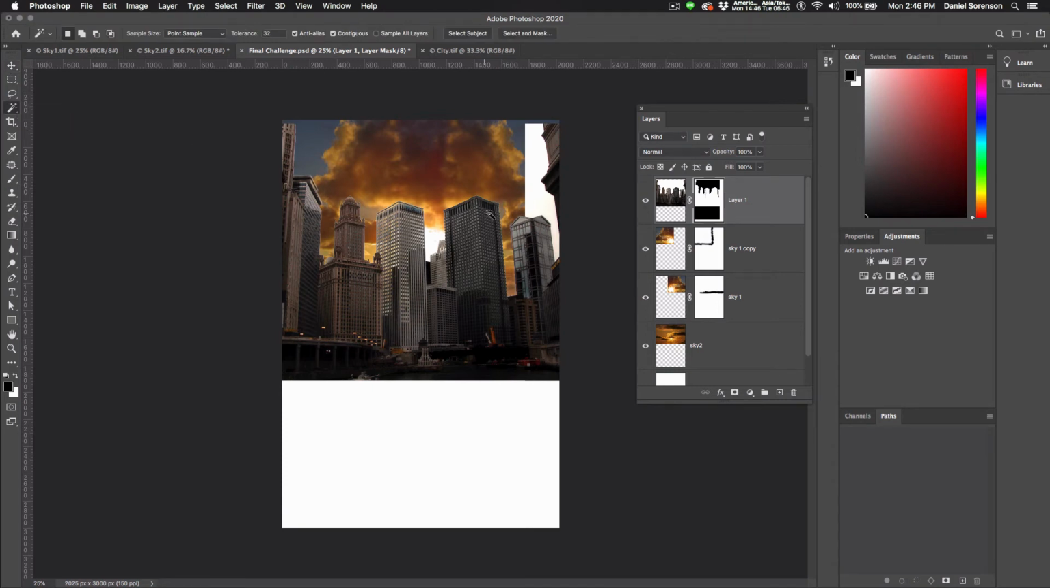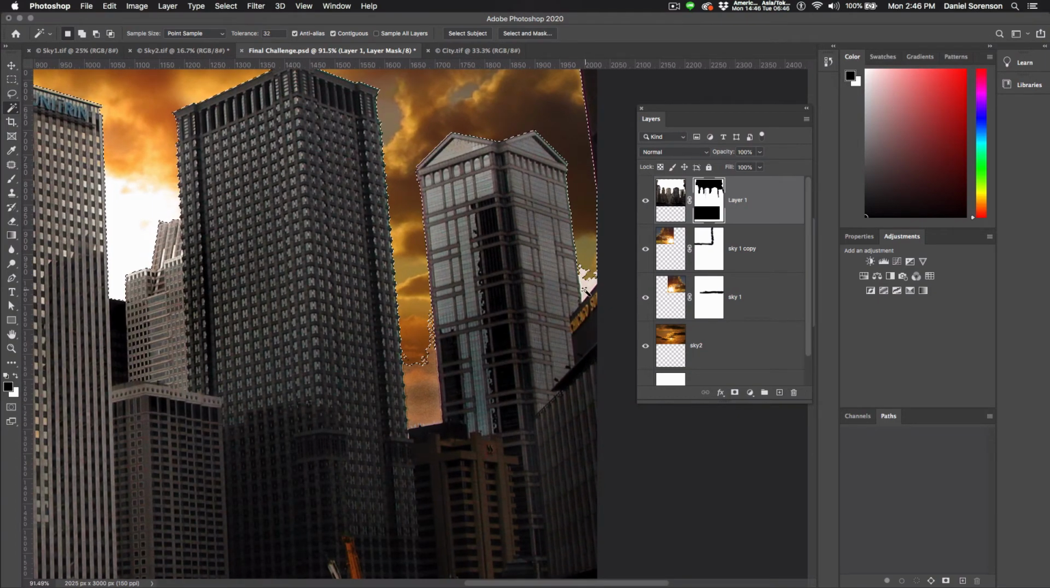Come over here, grab the magic wand, select this white area, come in here on my mask, fill it with black. Let's zoom in and see if we got everything. Nope, we need this little area down here. Put that one with black as well.